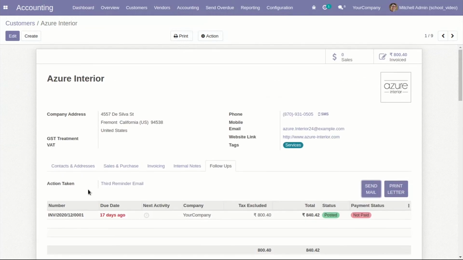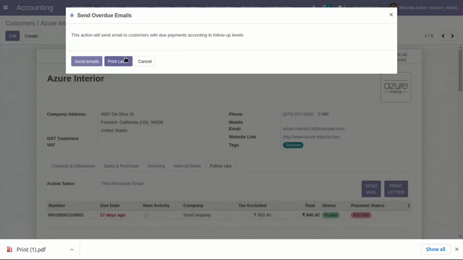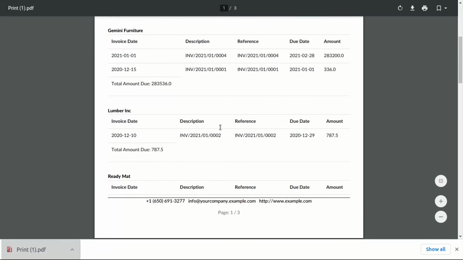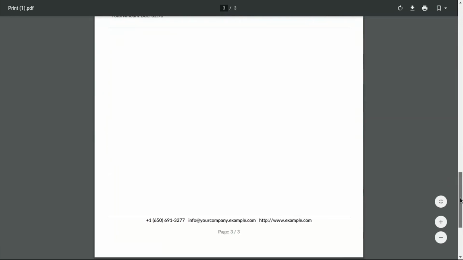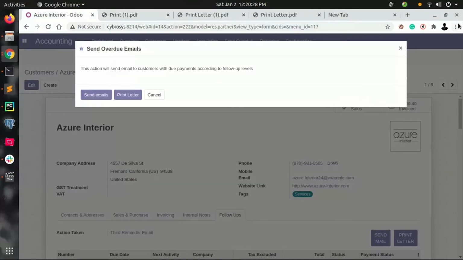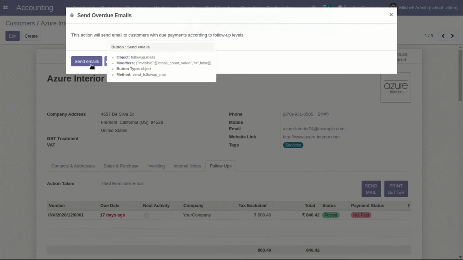We can see the action taken from the follow-up levels here. For that, we have a menu called Send Overdue. We can send emails as per the follow-up levels from here. We can also print the letter. You can see here, for all the customers who have a due, we can send the emails directly with one click.